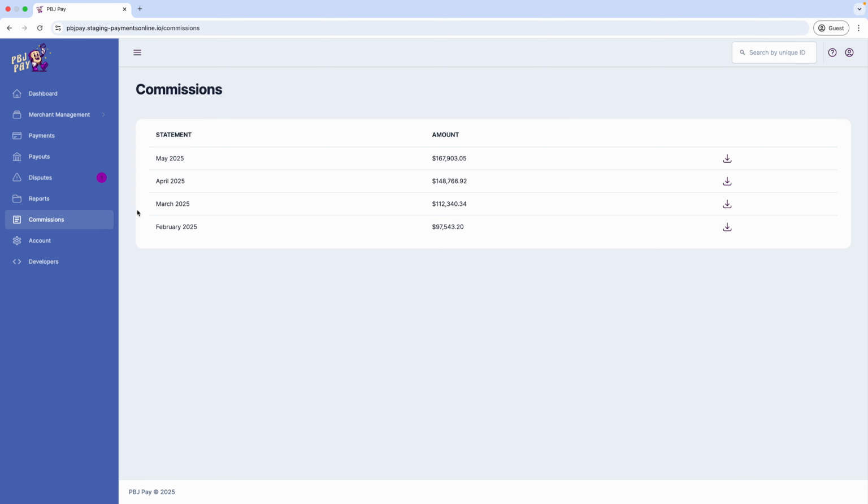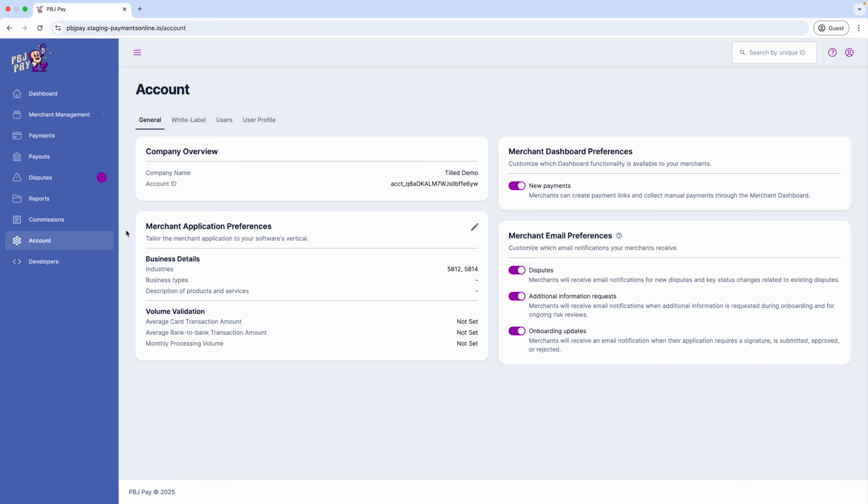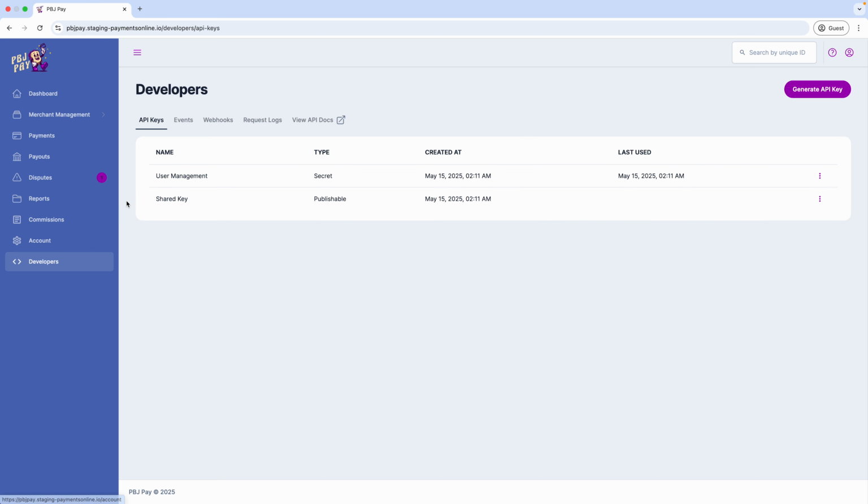The Commissions tab is where you can view your monthly commissions report and view how much is included in each report. The Account tab shows your company overview along with several options to customize your merchants' dashboards, applications, and email notifications. You're also able to add in your white label branding details, view and add other users, and customize your own email preferences. Finally, in the Developers tab, you are able to view and generate API keys, view events, view and configure endpoints, review request logs, and view your API docs.